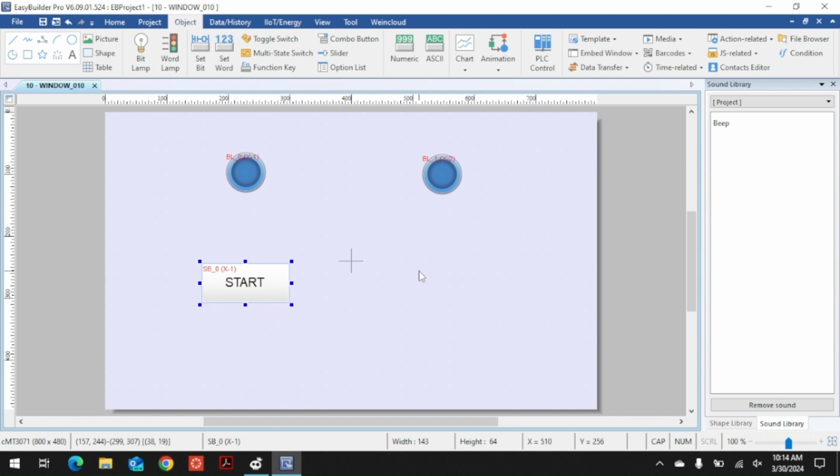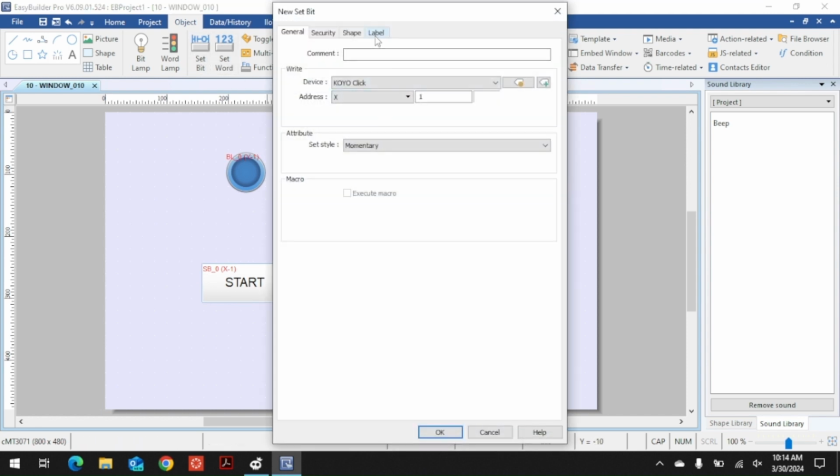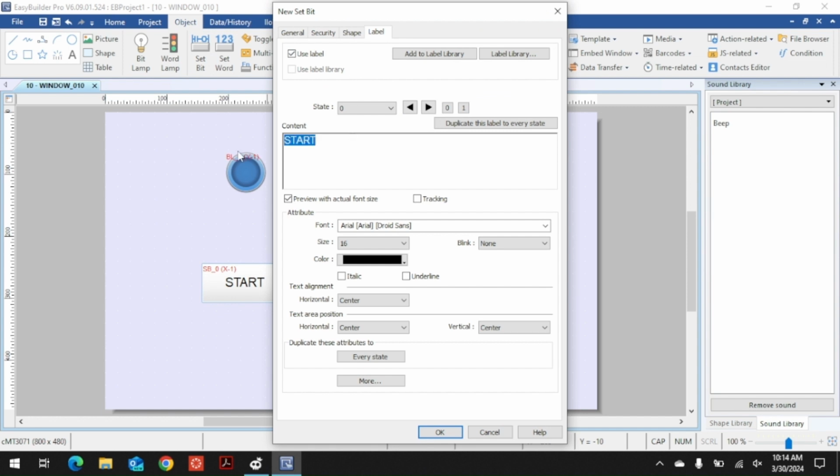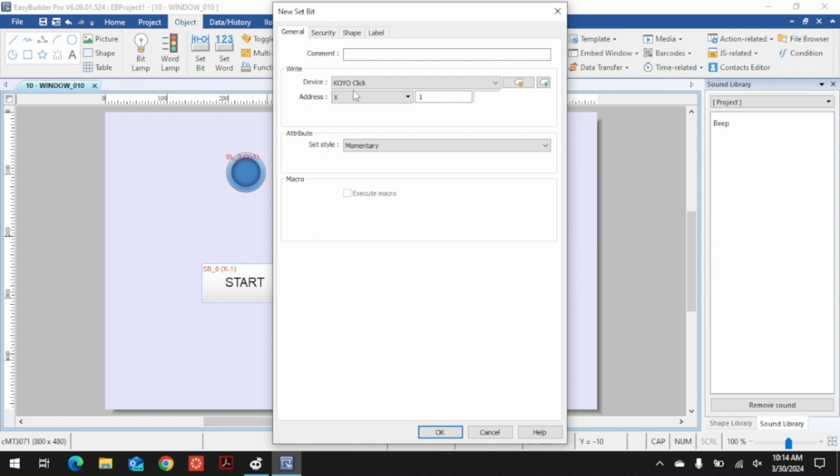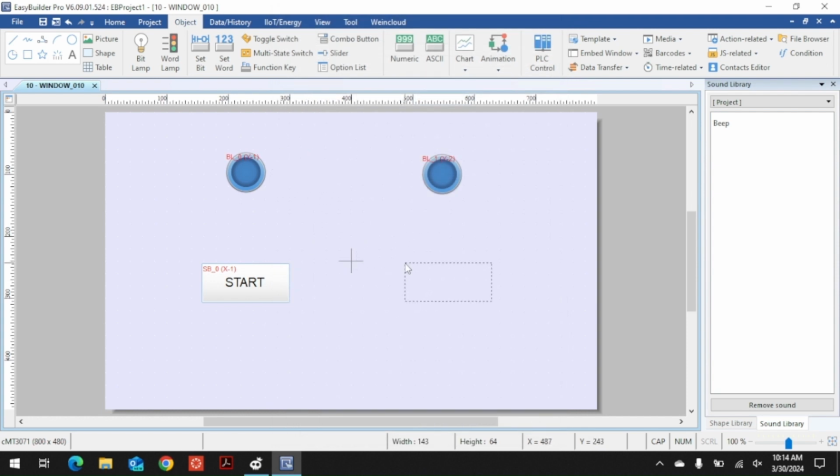Now I have start on there, so we know what it is. And as you can see, all the designations are on there, but it tells you like this is Y1, this is X1. And then we're putting it in our stop button. So I always want to double check that the object you put in is addressed to the right address.